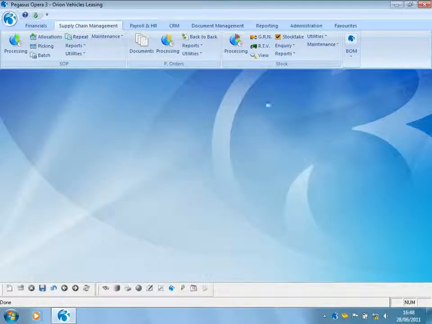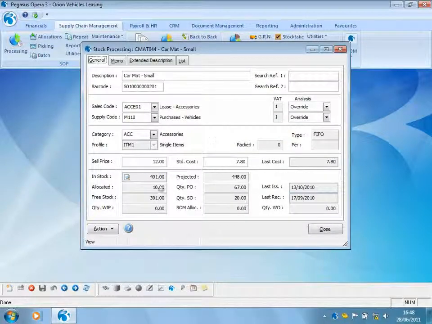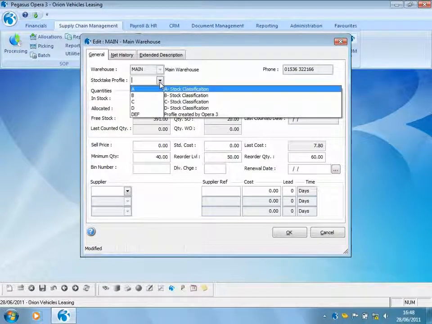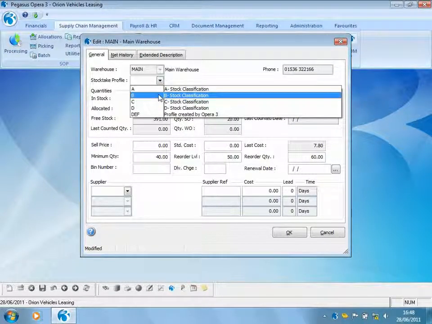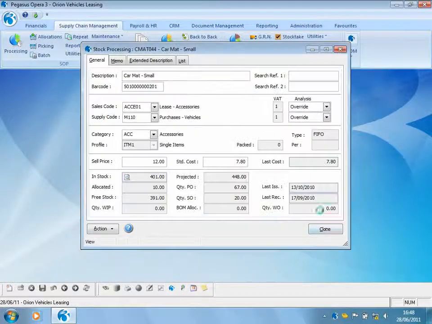The second place we can assign Stocktake profiles is against the individual items warehouse themselves. So per item, per warehouse. And you can see here that I could pick and choose whichever Stocktake profile I wish the items within this particular warehouse to be processed when we use the Stocktake utility.